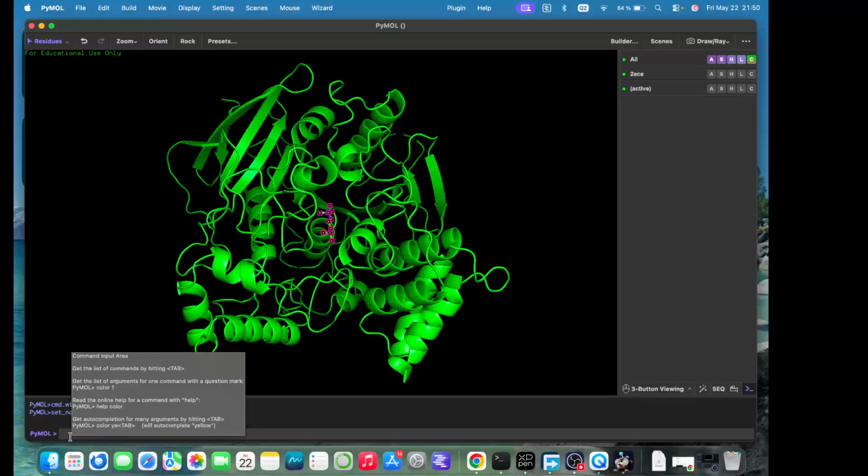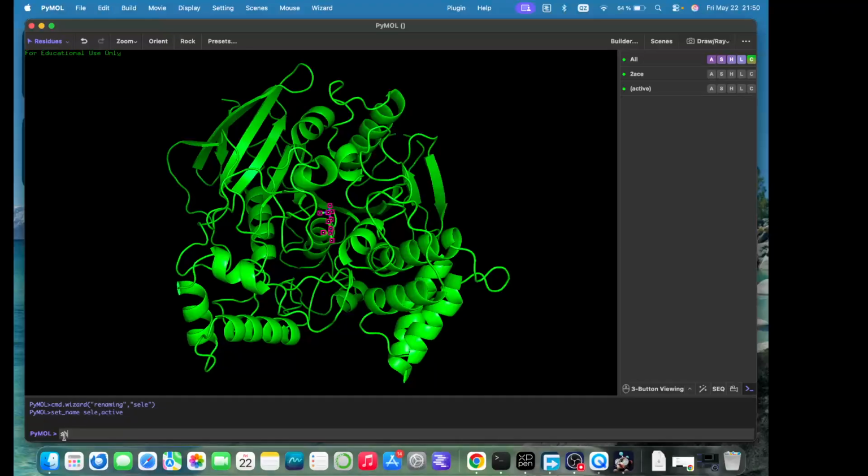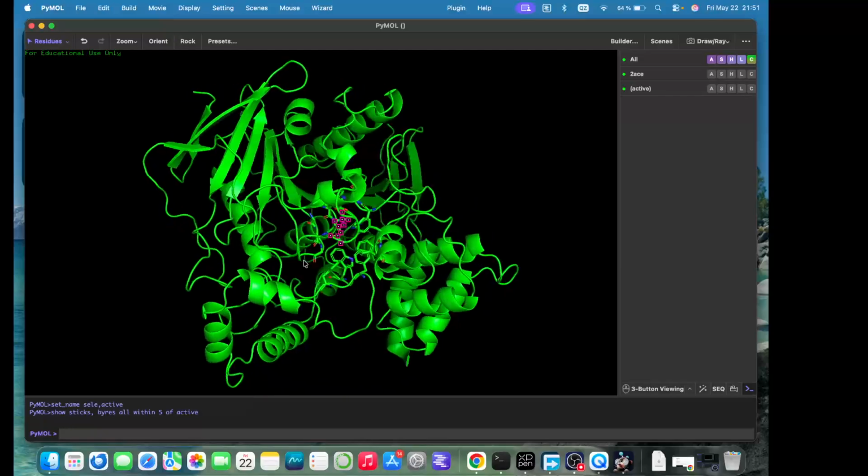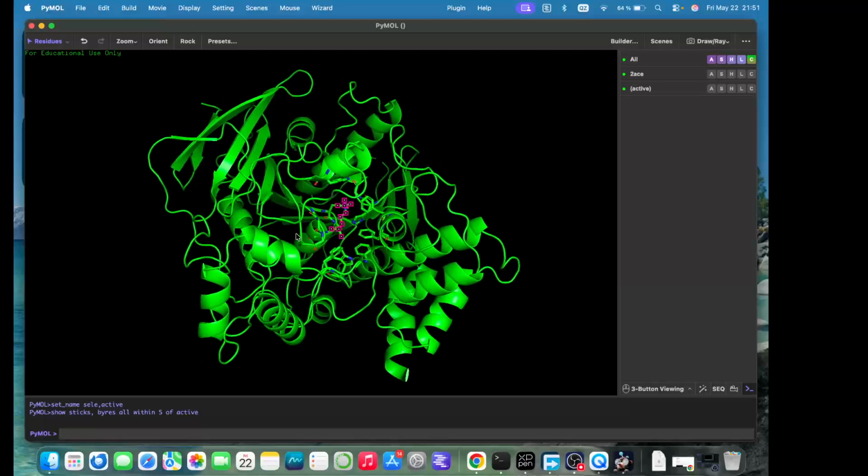So I'll type this command: show as sticks, comma, byres, and all within 5 angstrom of the name we have given, active. Then you can see all these bondings and also interacting atoms within the 5 angstrom are shown.